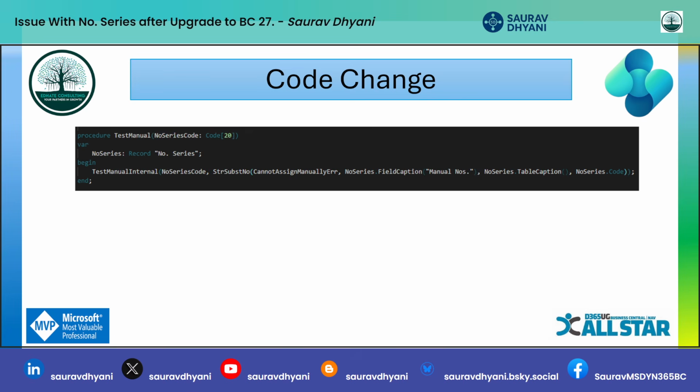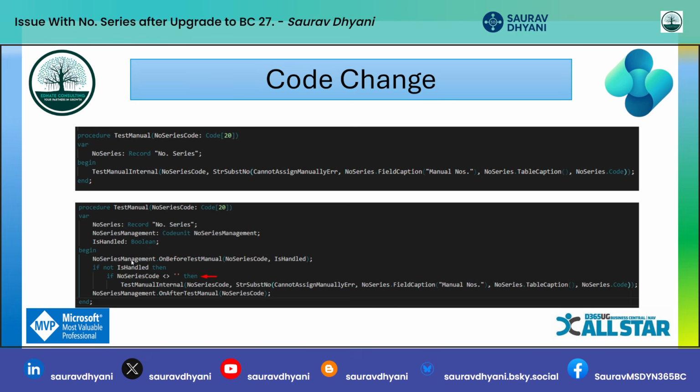So from a code change perspective, what you see here is version 26, where there is a check of if number series code is not equal to blank, then call test manual internal, versus version 27, where it directly calls this function and causes the error message that we are seeing. Hopefully that makes sense, and hopefully you don't get surprised if you see this error message after you upgrade. We didn't have an item creation script till now in the test cases when customers were upgrading, but maybe we need to add that going forward to cover that.